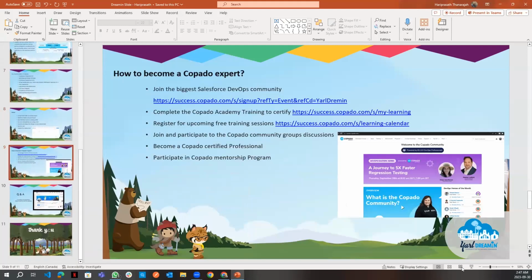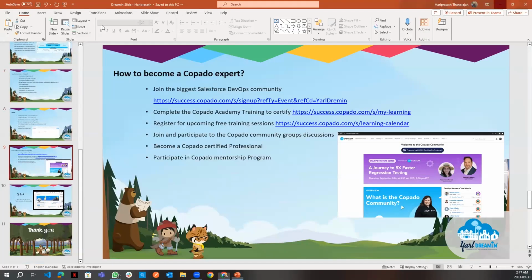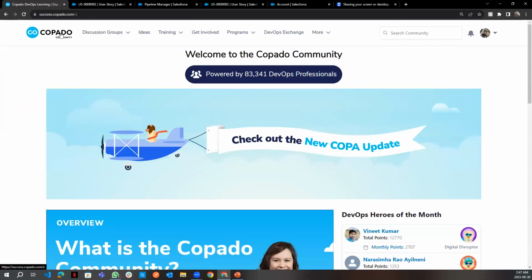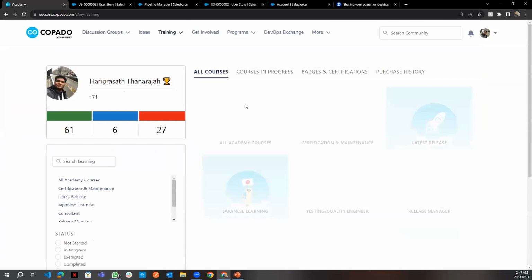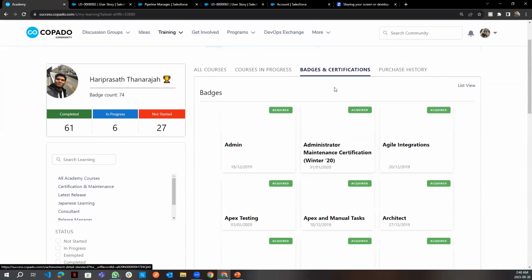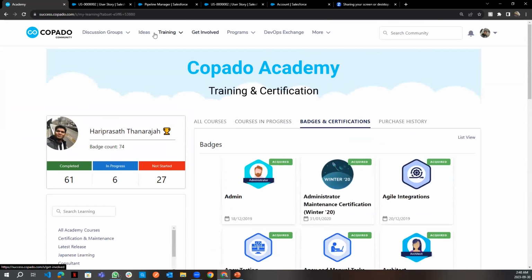And the last thing, I'm going to talk about how you can become a Copado expert. You can join the Salesforce DevOps community. So I can show you where. This is the Copado community where you can register and do trainings. There is an academy which is similar to Trailhead, where you can do courses, and also you can register for the exams, and you can become a Copado certified professional.